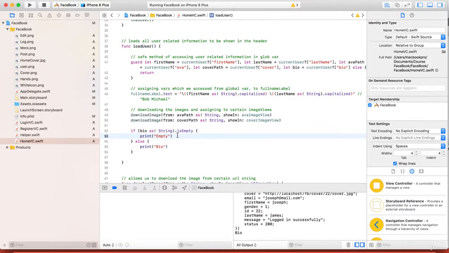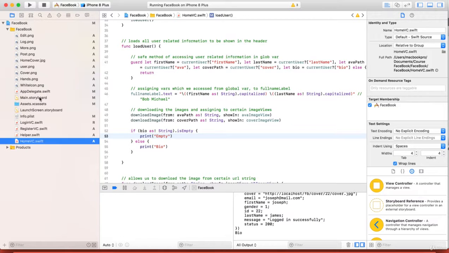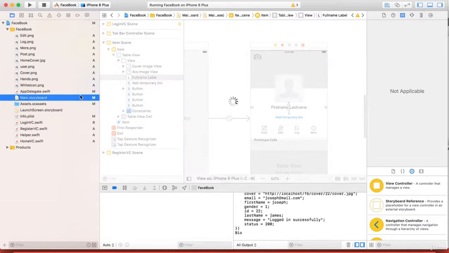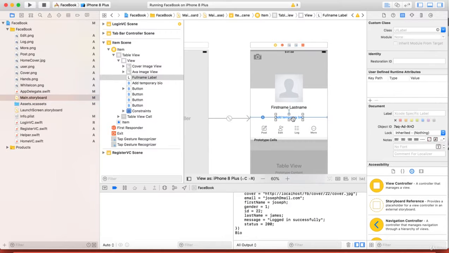Okay, so in this case, we'll now write the logic, hide this button and show the label. In this case, we need to do the next two steps. Step number one is to make an IB outlet connection for this button. And step number two is to put here a label. Okay, we're now going to the main storyboard. And then we are selecting this button, which is our buyer button.